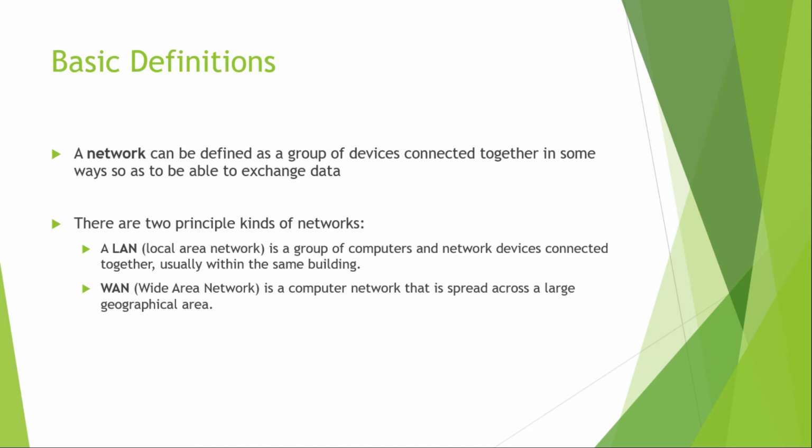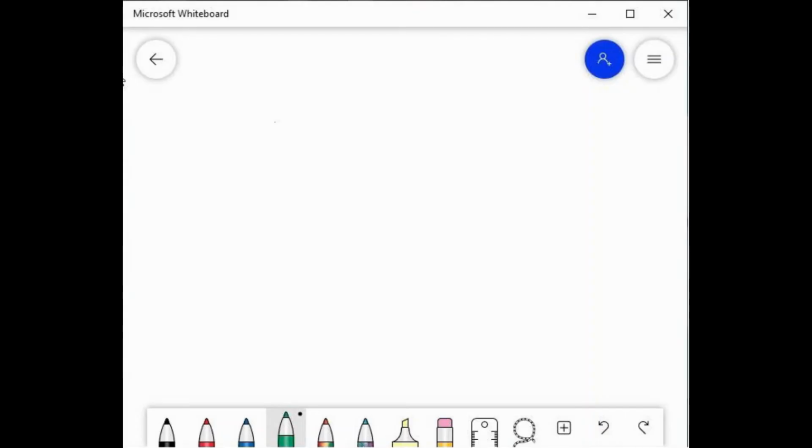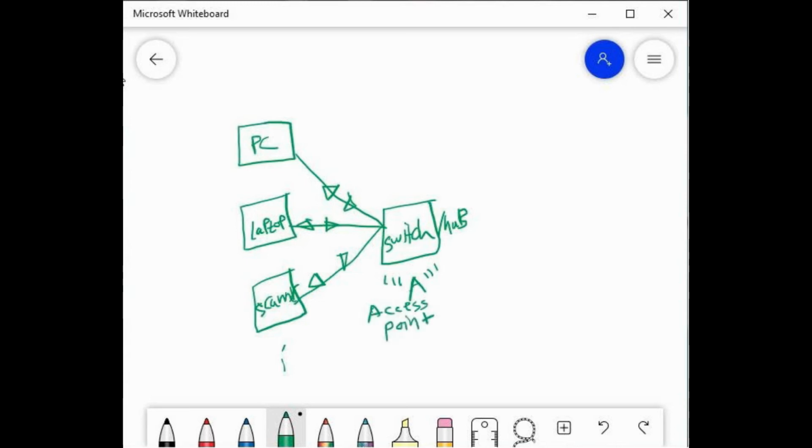But how are these devices connected together in a LAN or in a WAN? Your PC, laptop, printer, scanner, etc. In order to be able to connect them locally, you have two options. The first one is wired, using cables, by connecting them to a switch or a hub. Example, Ethernet cables. The second option is to connect them wirelessly, like Wi-Fi, for example via an access point. It is like a switch, but with no wires. You connect it wirelessly. We will focus only on the wired way in this course.